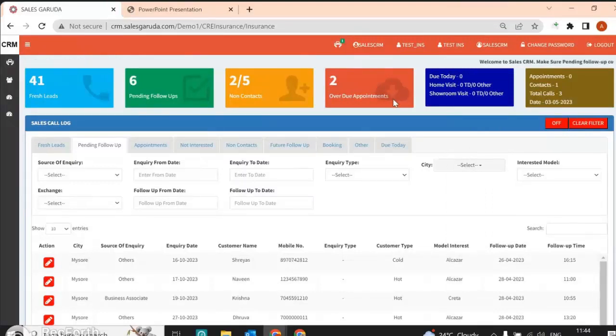So basically it is an appointment that was taken for a previous day where no action has happened from my end. So it is very important for me to always make sure that this overdue appointment count is 0. If not, my appointments are there in pending stage.